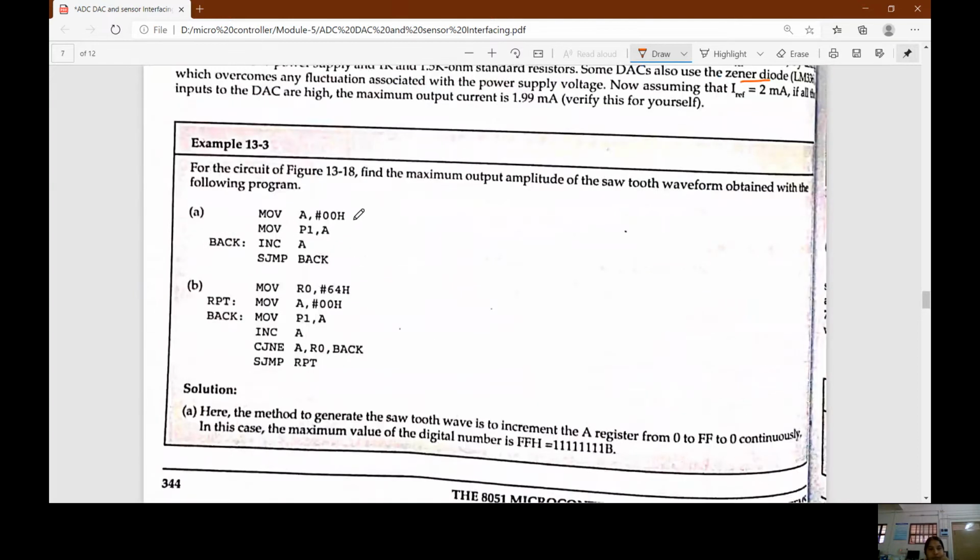That program is written here. 00 is sent, and A is incremented. The method to generate a sawtooth waveform is to increment the A register from 0 to FF. Whatever waveforms we want, we can generate: a sinusoidal wave, a ramp wave, a sawtooth wave. Just sending a value like 00 and incrementing it, it will move in a sawtooth waveform. That is shown here. It is written in two ways: compare and jump if not equal is used, or we can just increment A.